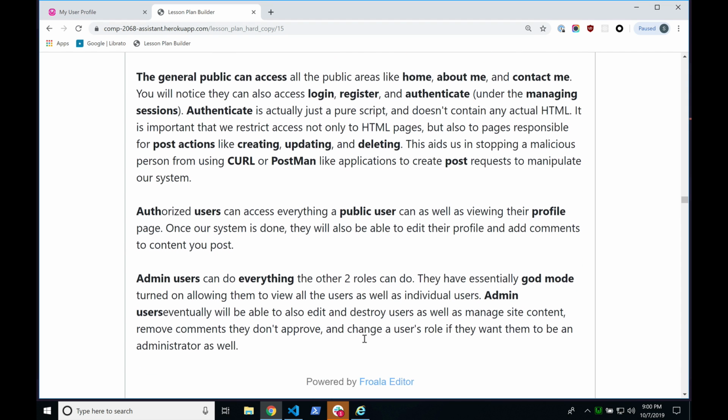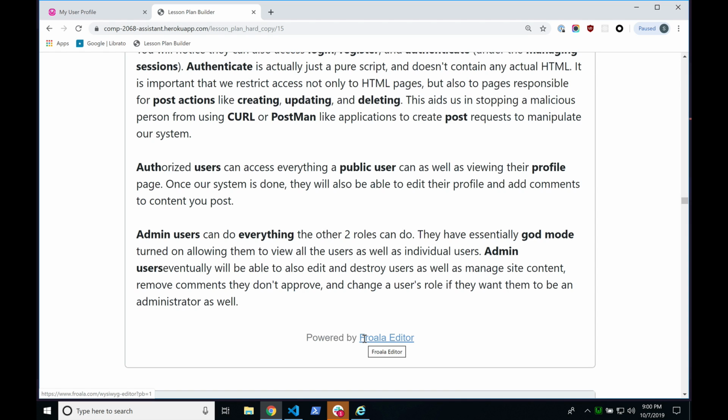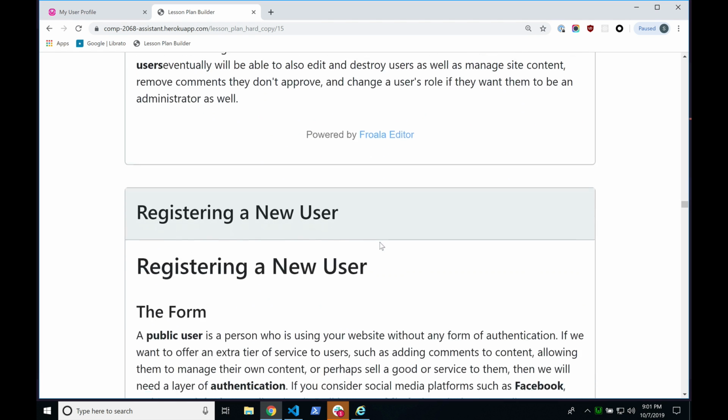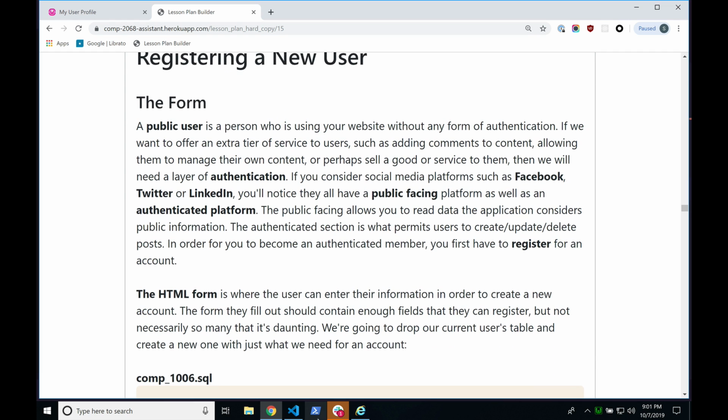Authorized users can access anything a public user can access, right? So they can still access Home, About, and Contact. There's no difference there, as well as viewing their profile page. Admin users can do everything. Absolutely everything you can possibly do, the admin user can do. However, we will make it so they can't delete themselves. That's about the only thing they won't be allowed to do.